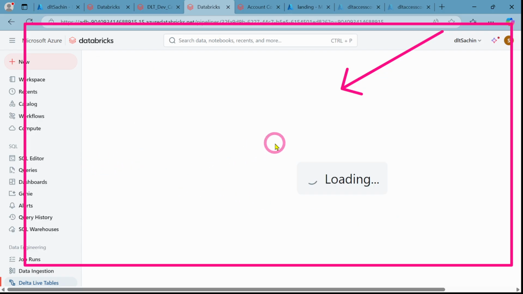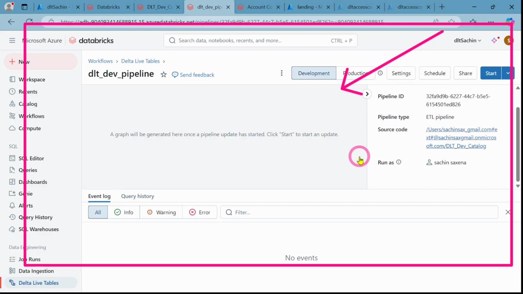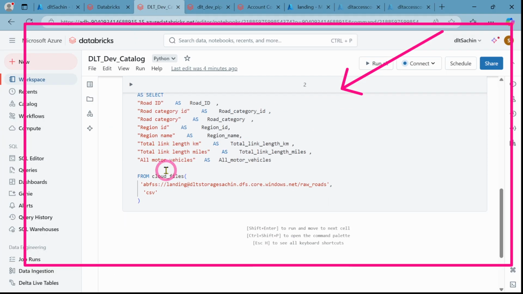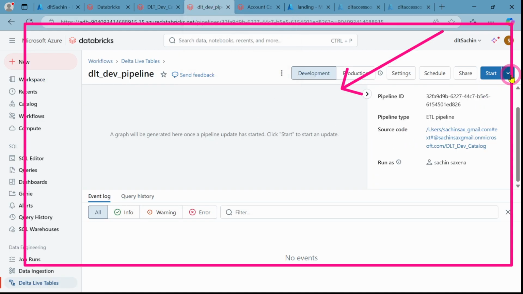Okay, in the first run it will take much time because it will be creating your compute resources, and here you can see the pipeline source code is everything there. And make sure you have the correct source code, correct cloud files, correct format, table names, otherwise it will show an error here. You can see this is the option where you can validate or do a full refresh, or you can schedule this trigger pipeline as well.